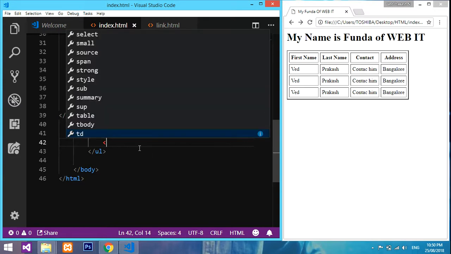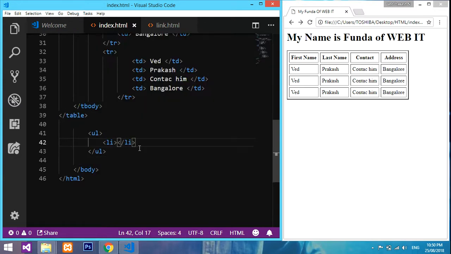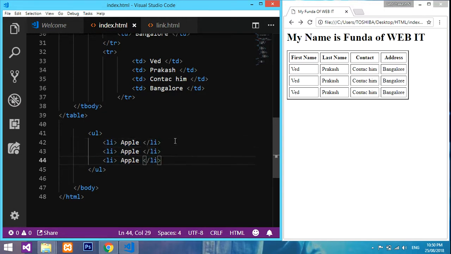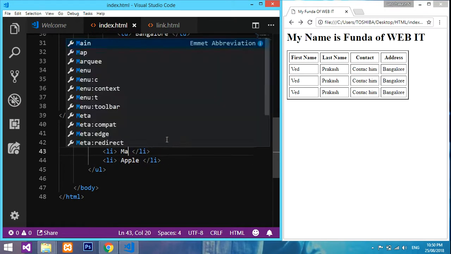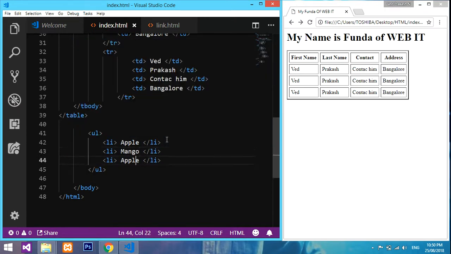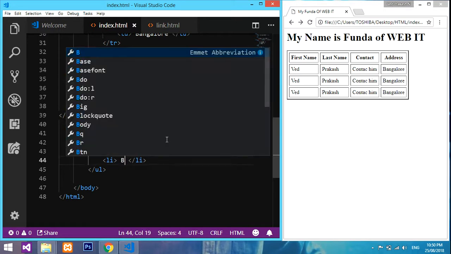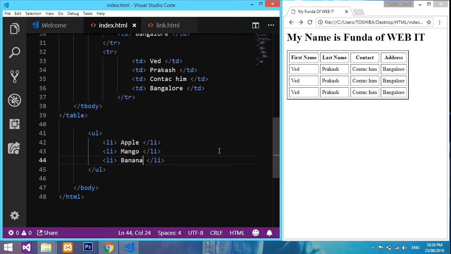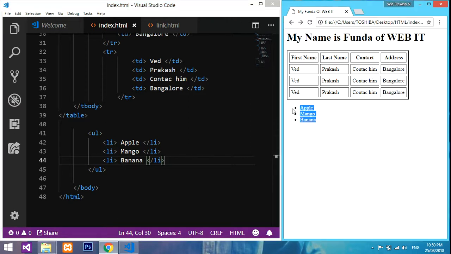Now you are going to mention the items in this list. Just mention the list items as apple, just copy it, paste it, 3 items: mango and banana. Save. Let's refresh the page. So you have got round circles as bullets. Okay, so you have got the unordered list.